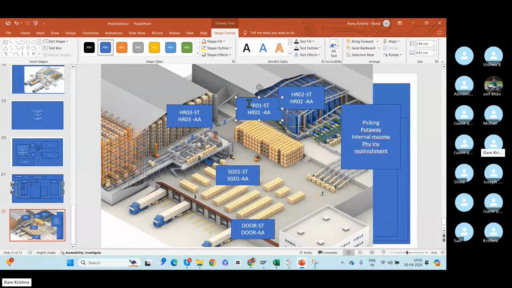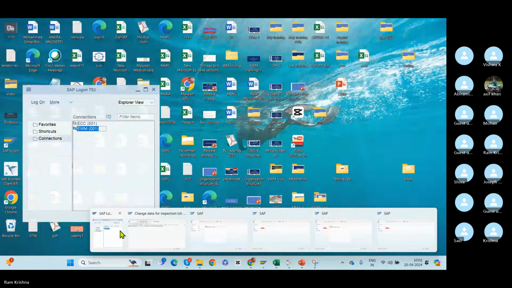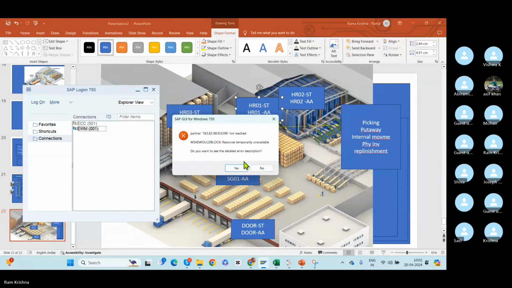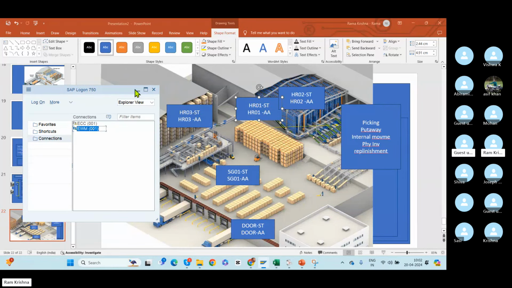There is an option for that in SAP. It would be good if I had SAP to show you. There's some issue from the backend.